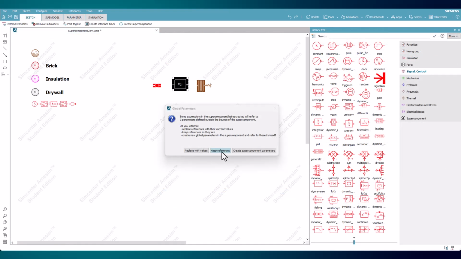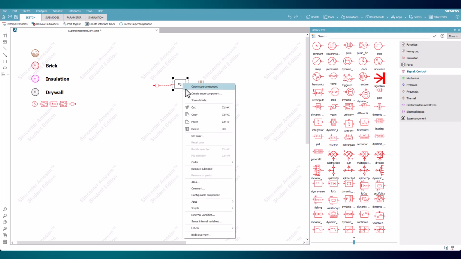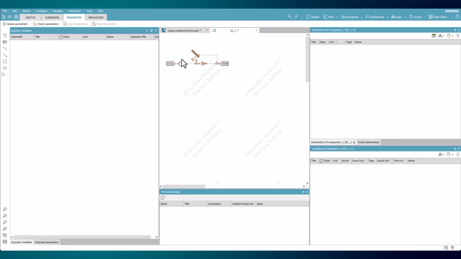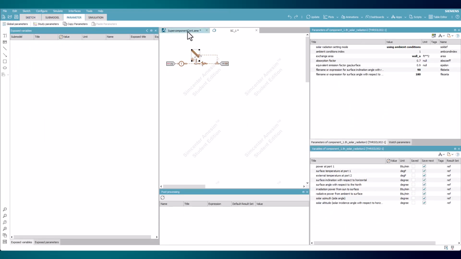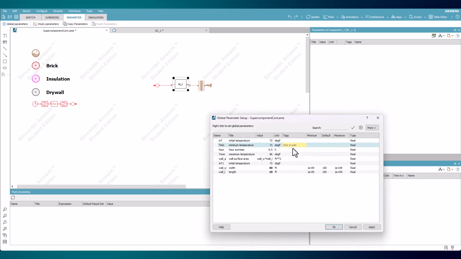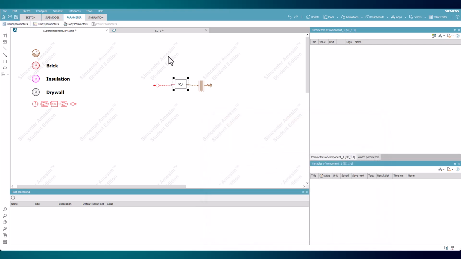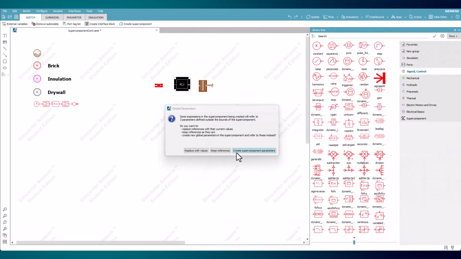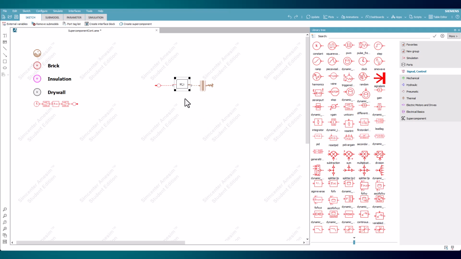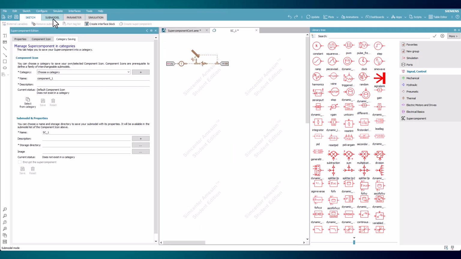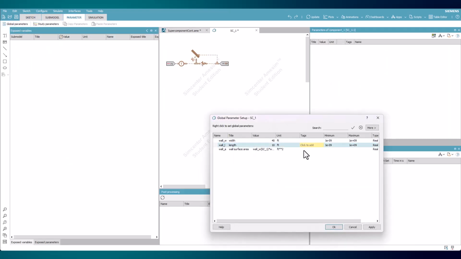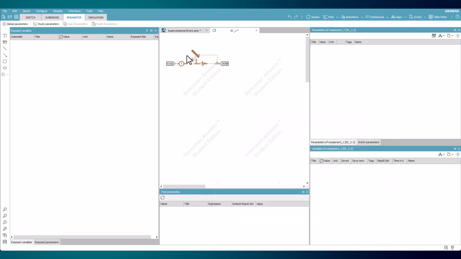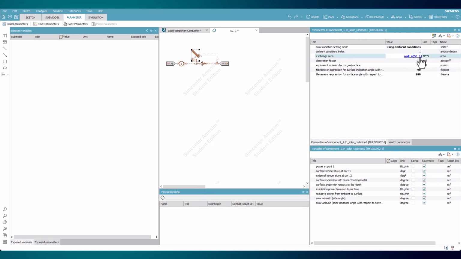The second is to keep references, which will not replace the expressions, but they will refer to global parameters established within the main model, and will not translate across to other models until global parameters are recreated within them. The last option is to create supercomponent parameters, which will create global parameters within the supercomponent. The expression names that are used for parameters will change as well, to have a suffix that corresponds to it being used within the supercomponent.